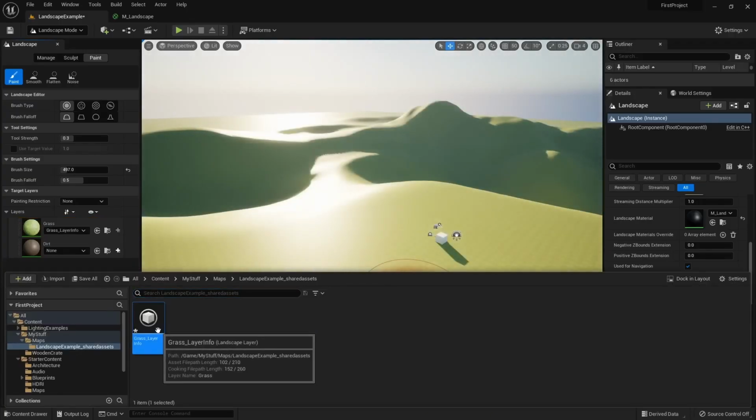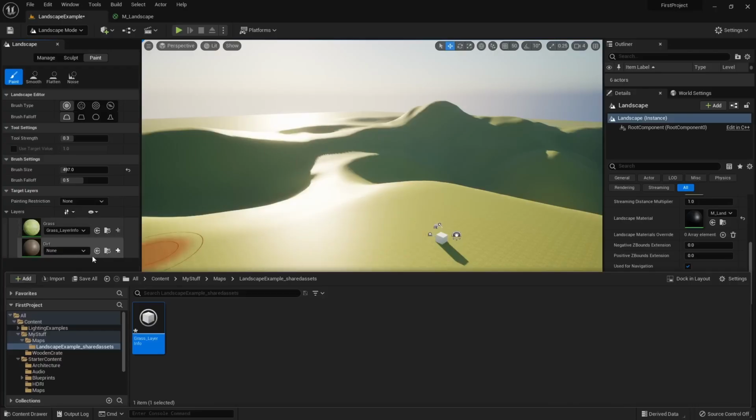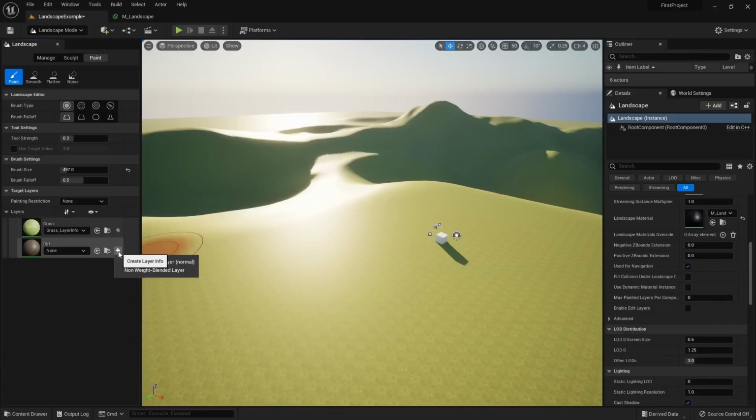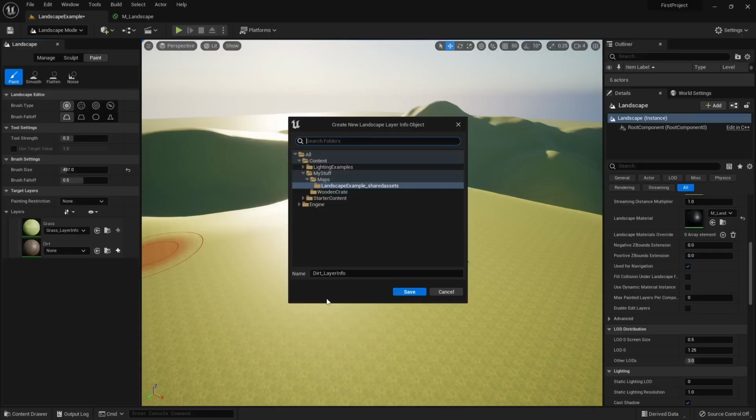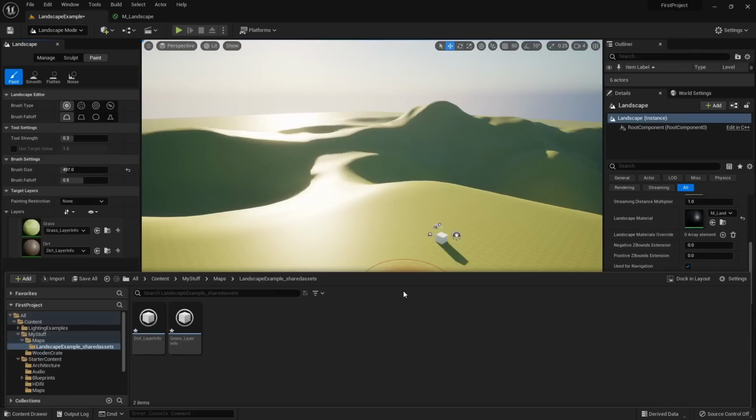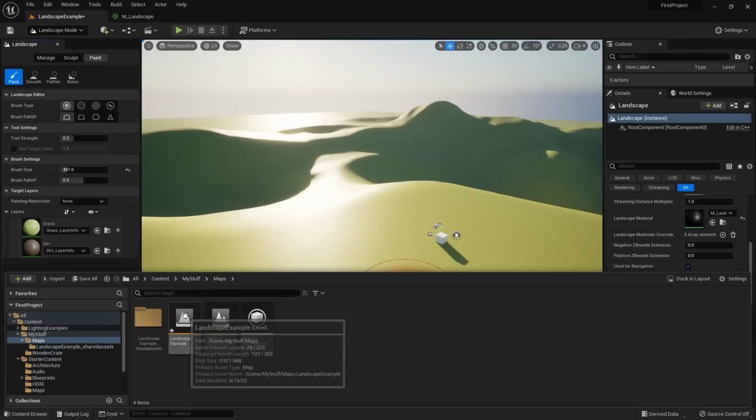Click save. Now we have our layer right there and we can see our grass has been applied to our landscape. Let's do the same thing for dirt by clicking on the plus button and going Weight Blended Layer Normal. Select that. And for dirt_layer, also click on save at the same location. So now we have 2 layers in a folder that's right next to our maps. And go to save all.